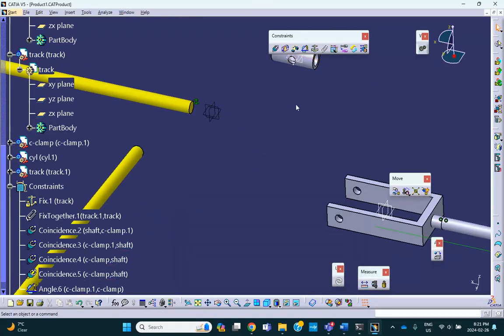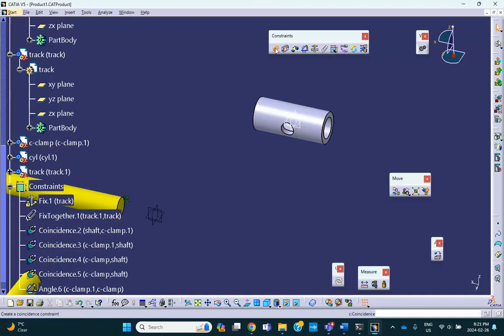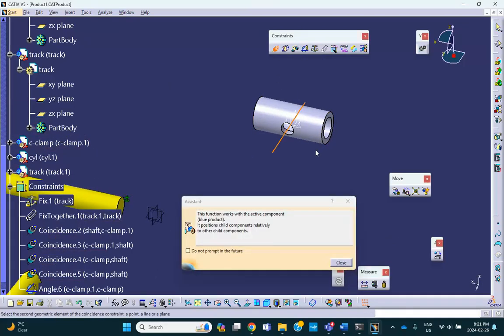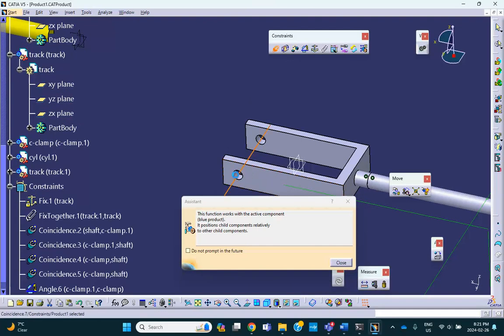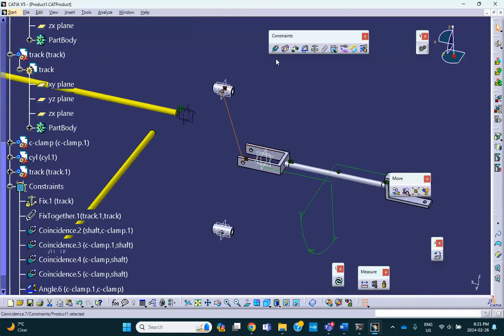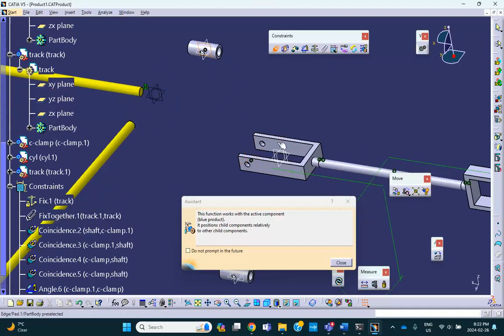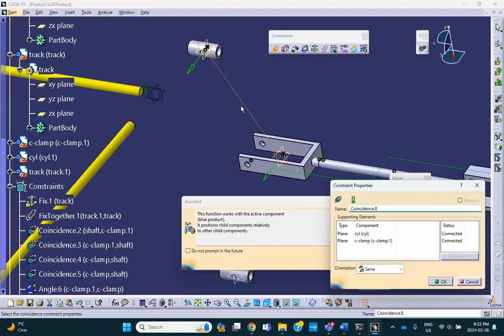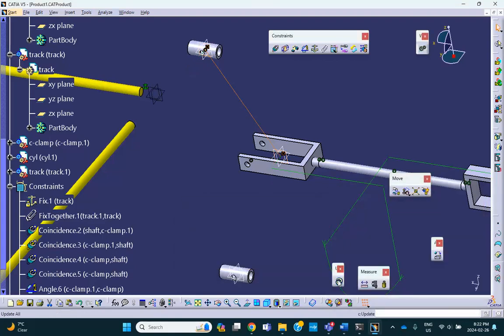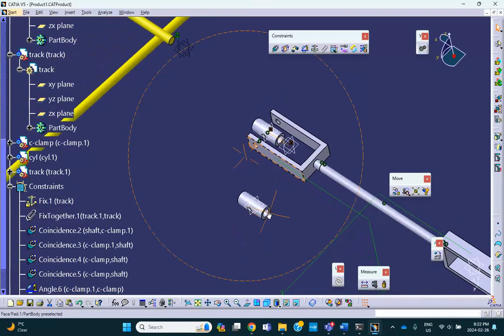Let's try it one more time. Coincidence between the axis of this hole and the axis of that hole, and coincidence between the middle plane of this and the middle plane of that C-clamp. That makes it a revolute joint. And in fact, because I respected symmetry and everything, it ends up in the right spot. If you're not careful, this may be tilted to one side, and then you have to go fix it, etc. So I have a revolute joint between these two, okay?